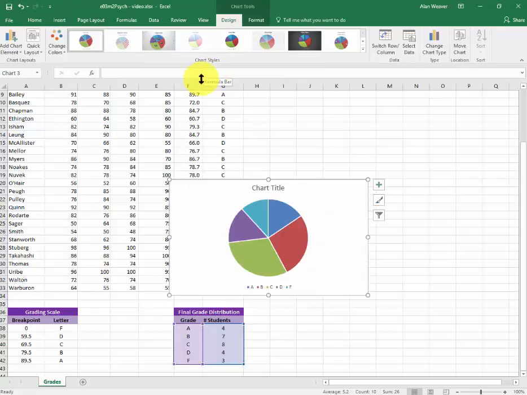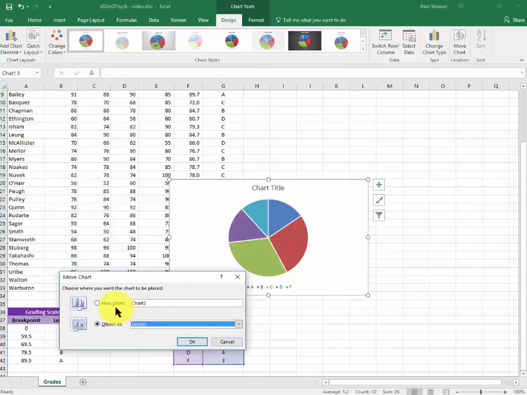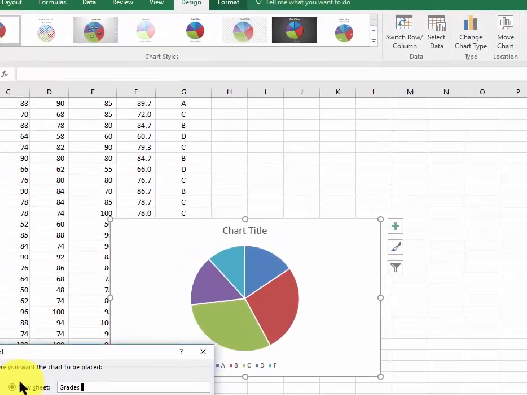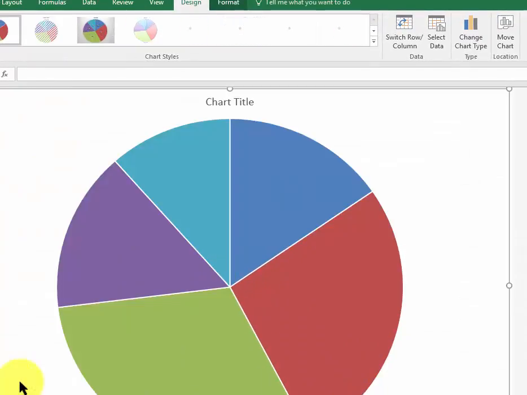I want to put this on a separate page, easier to read. I'm on the design, there's a format tab here. I click on move chart, I say new sheet, and I am going to call it grades pie. Say OK. And what we're going to do in step C, we want to apply styles, do a few things here.